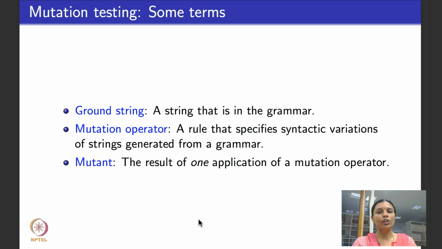After applying a mutation operator, I have changed or mutated the ground string. The changed or mutated ground string is what is called a mutant. So a mutant is the result of applying exactly one application of a mutation operator. So you might ask, why exactly one?